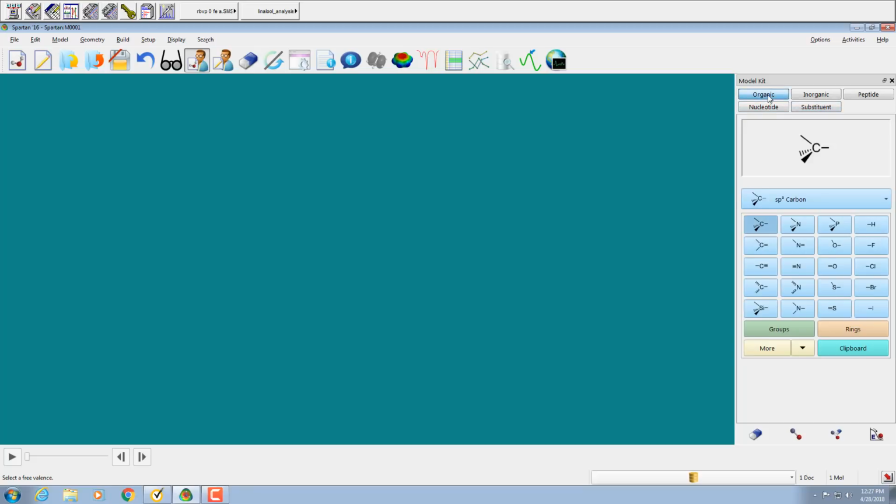So let's go back to the simple model and let's build ourselves a butane. So we're going to go to sp3 carbon. I'm going to click here. All of the yellow valencies are places I can now add atoms. So I can add my second, I could add my third, and I could add my fourth. And so what I've done here is I've drawn a zigzag structure for butane.